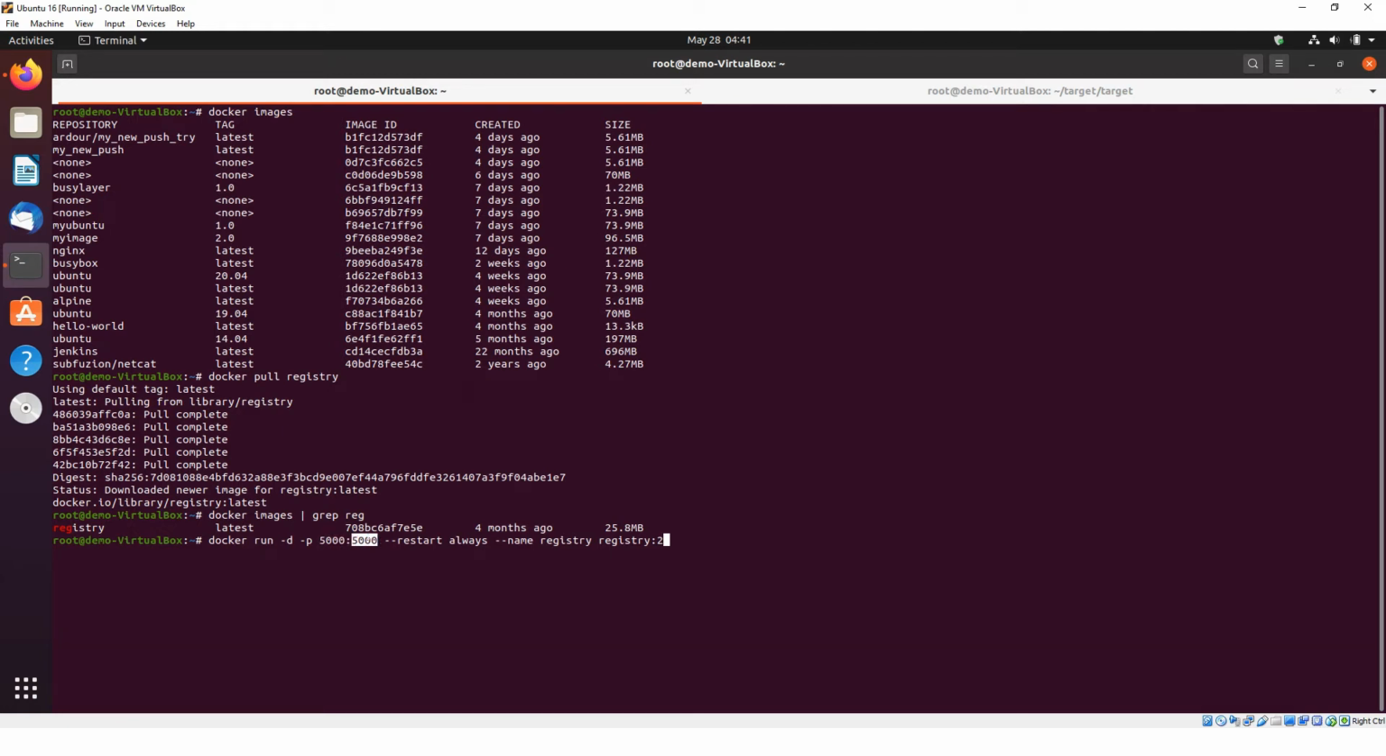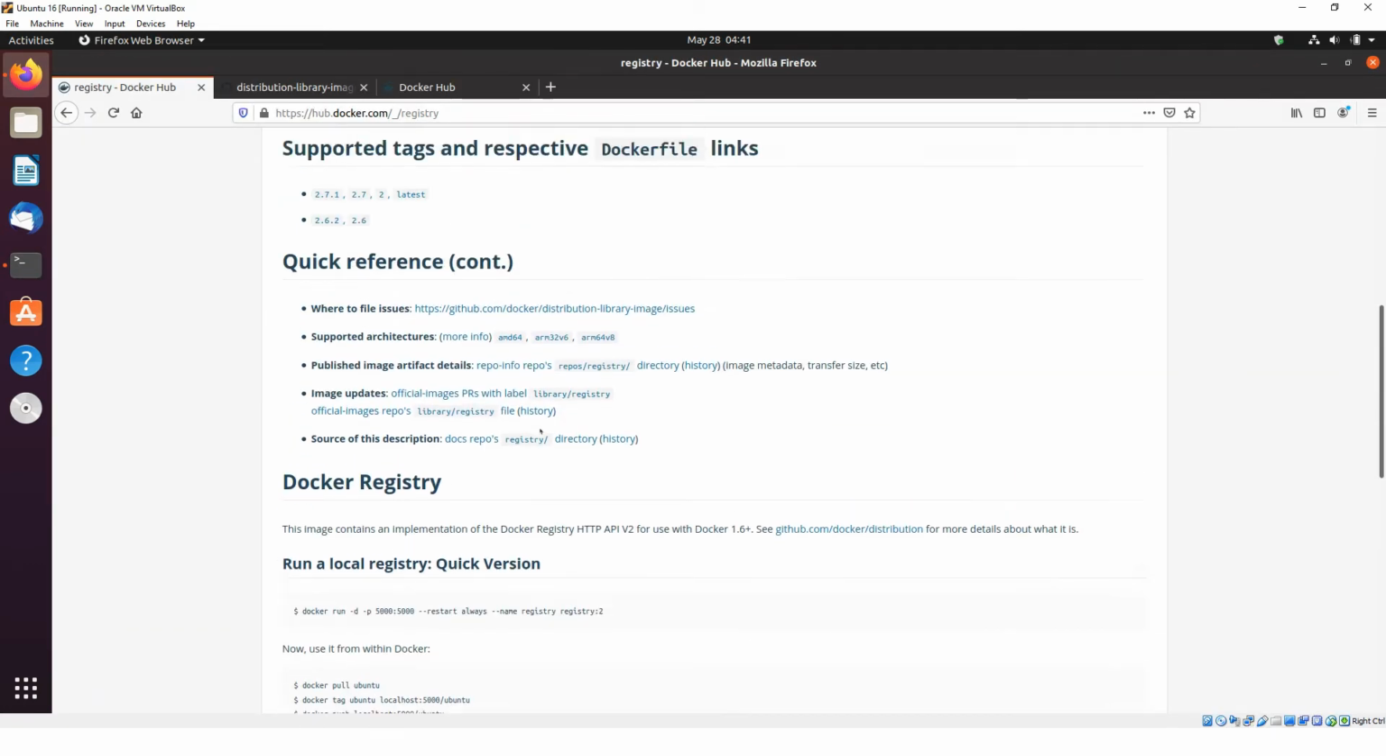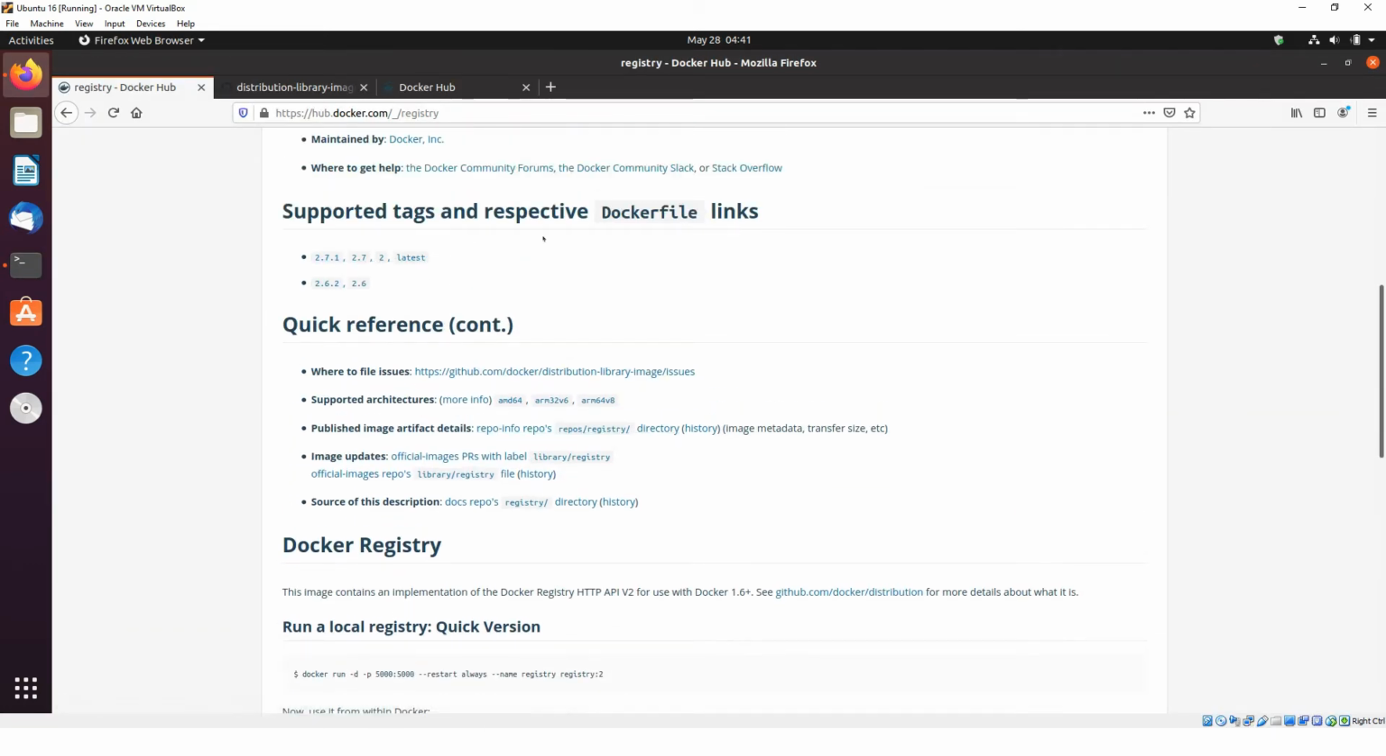Now there will be a lot of questions. A lot of people might be asking why only 5000 is being used for this specific registry image, and not 4000 or 8080 or any of such other ports. So in order to answer that, you can directly go into any of the Dockerfiles.